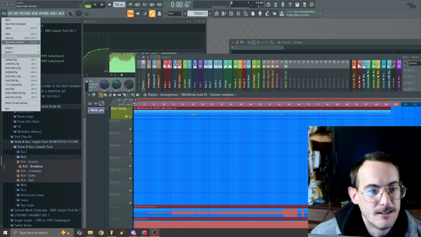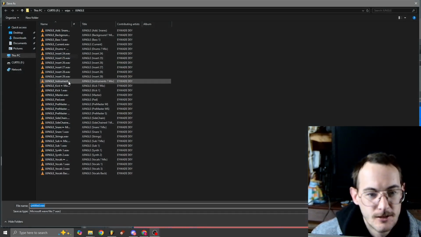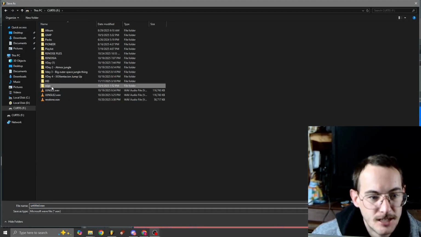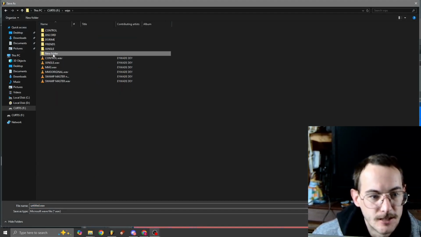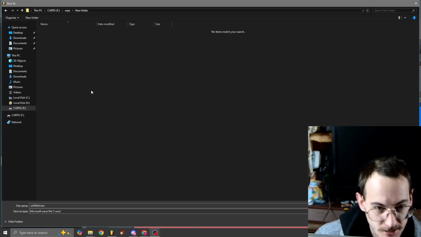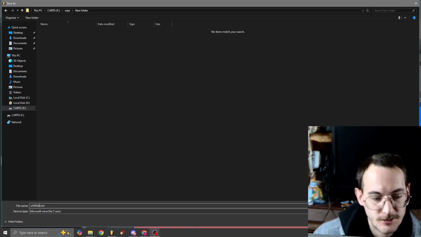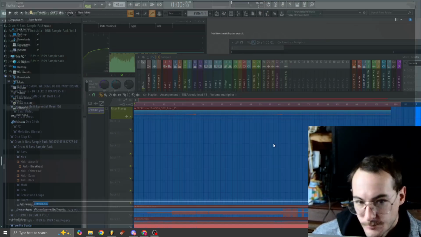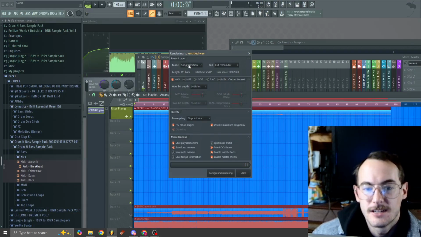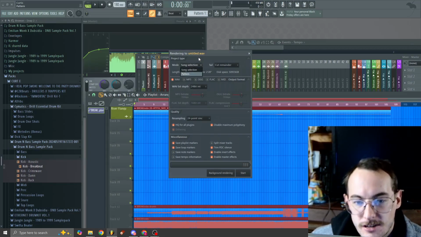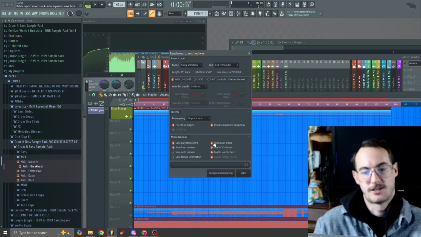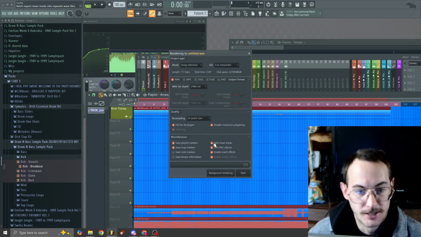In FL, it's just as simple. You go File, Export, WAV file, or MP3, whatever you do. Put it in a new folder. This will make it a lot easier so that you don't crowd your desktop. Name it whatever, I don't care. Save. Once you're in here, you're going to click Song Selection. It should already do that. And then down here, you're going to want to click Split Mixer Tracks.